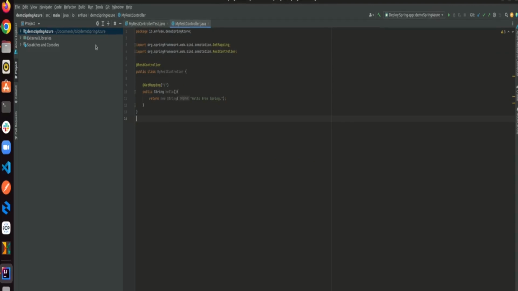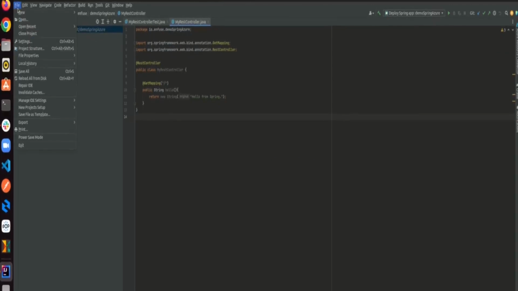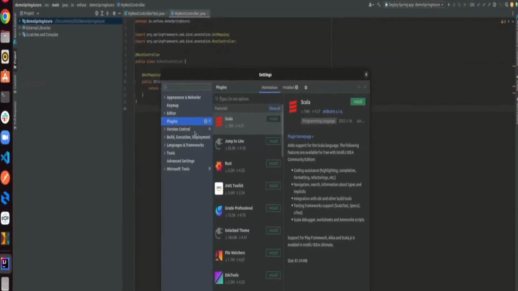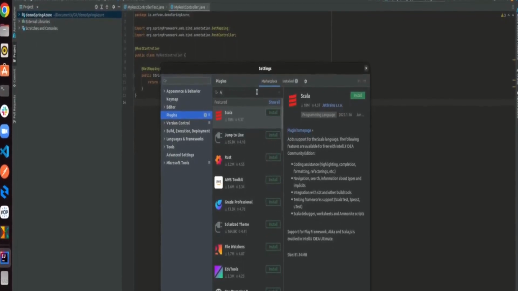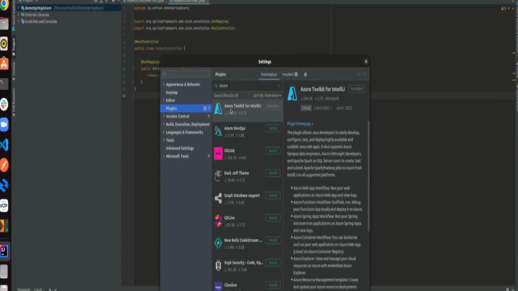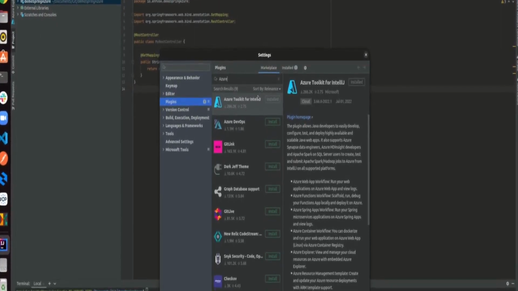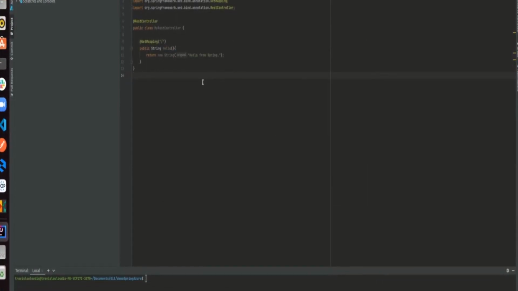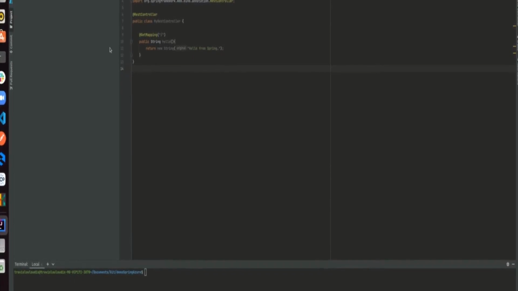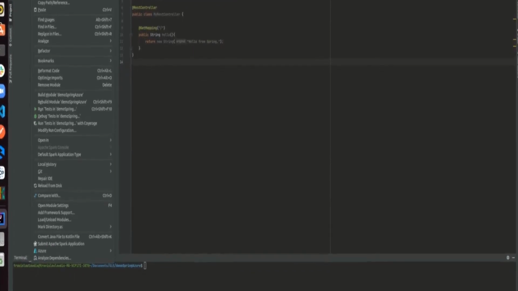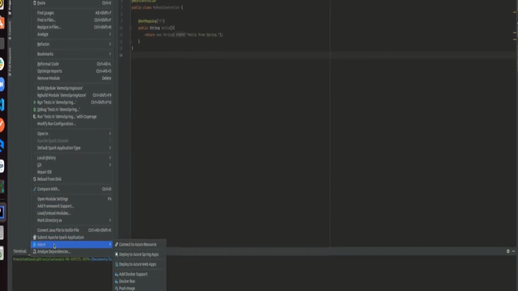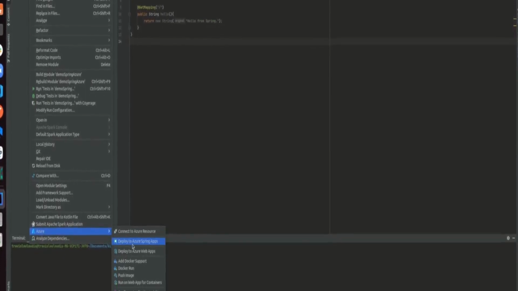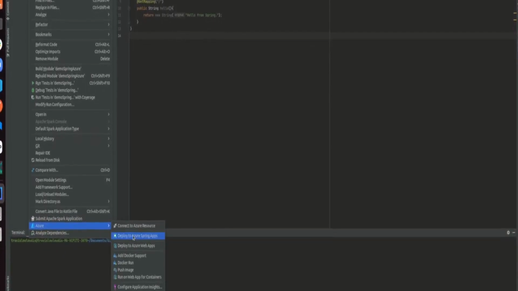So in order to deploy from IntelliJ, like I said before, we're going to need a plugin called Azure Toolkit. So if we go to File, Settings, and Plugins, and we type Azure, we're going to see the first thing that pops up is Azure Toolkit for IntelliJ. I already have mine installed, but when you install this, you're going to get a pop-up that asks you to restart your IntelliJ. And when you do that, it's going to restart, and then on your root folder here, you'll be able to see a new option called Azure. And on this Azure option, you'll have a submenu that allows you to say deploy to Azure Spring Apps.